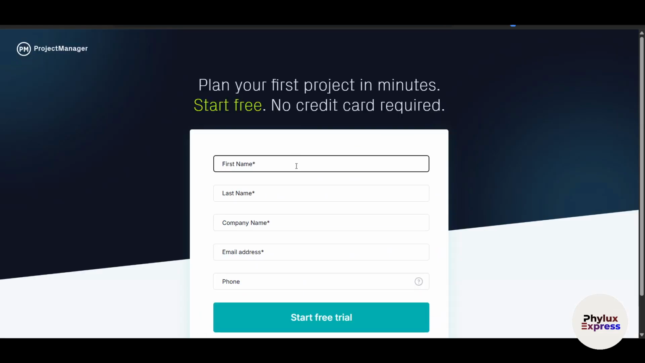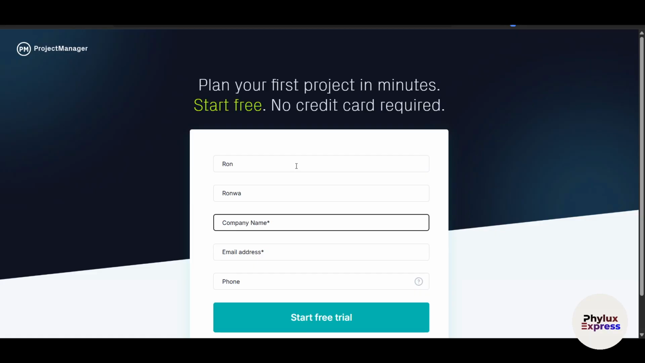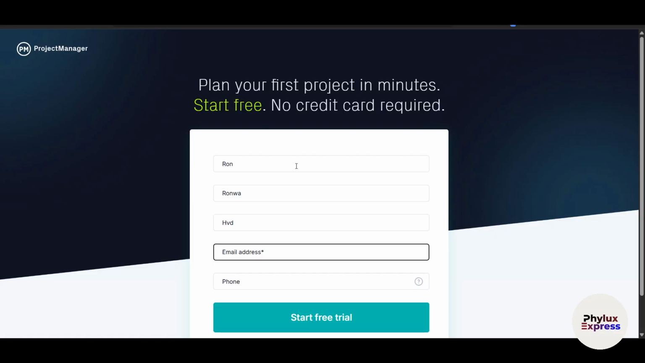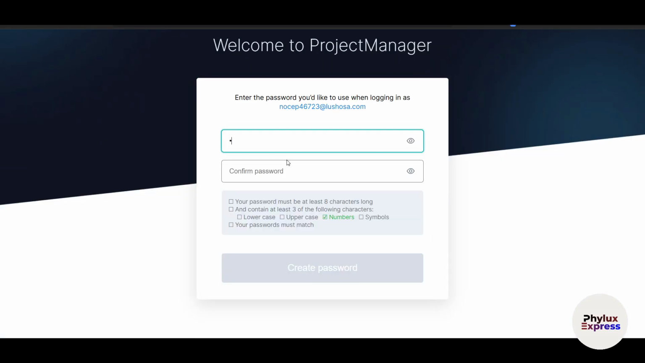So just go here and write your name. I will just write my name here. Now your last name, now your company name, right? Your email address and your phone number. Click on start free trial. Then make sure you create your strong password here, right? And just click on create password.